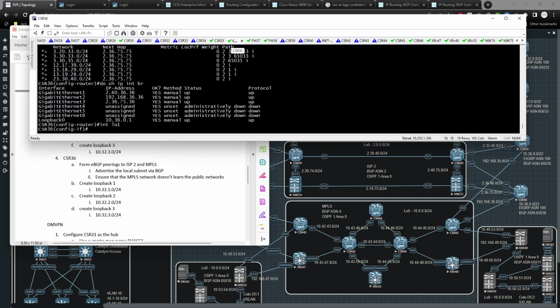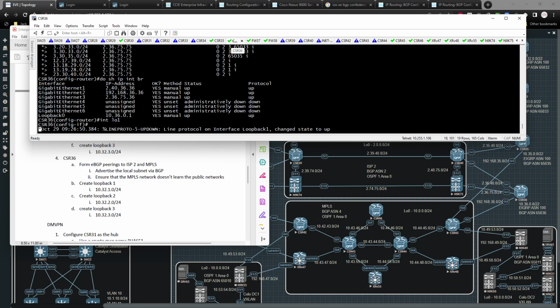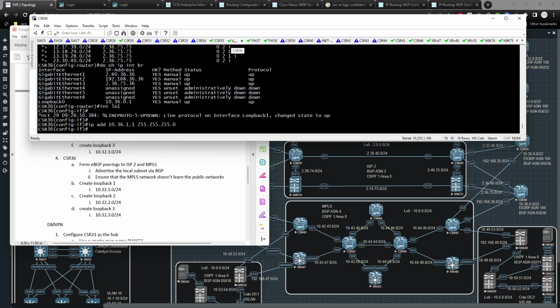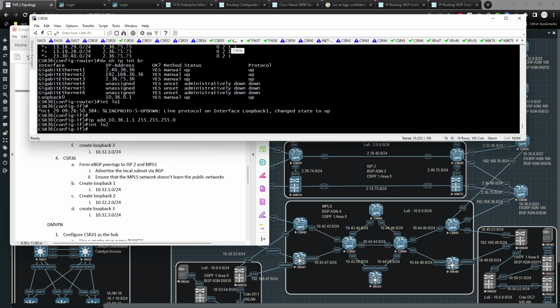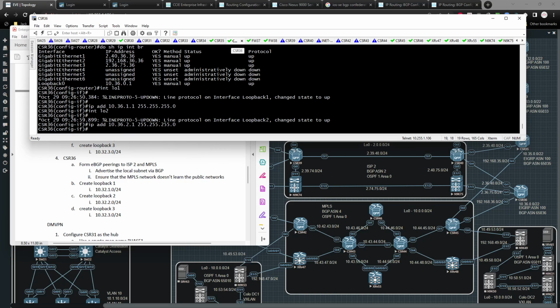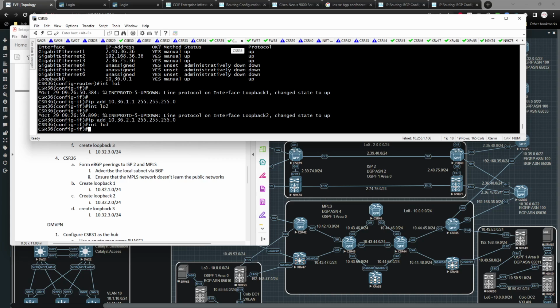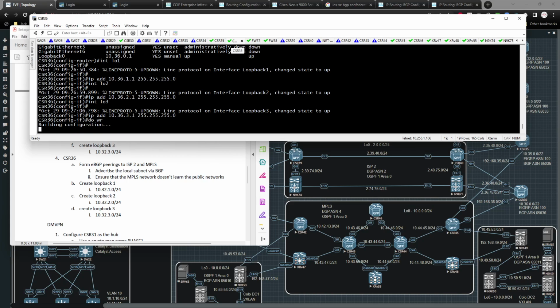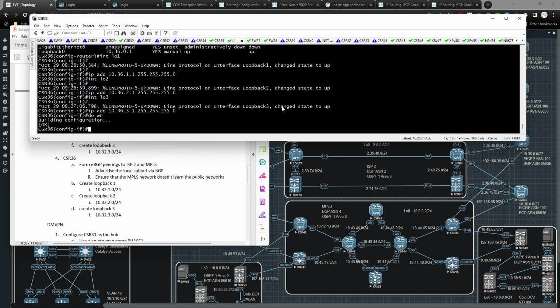Interface loopback 1. IP address there will be 10.36.1.1/24. Loopback 2. And then loopback 3. Just like that. Do write. Okay, now that that's done, we're in pretty good shape.